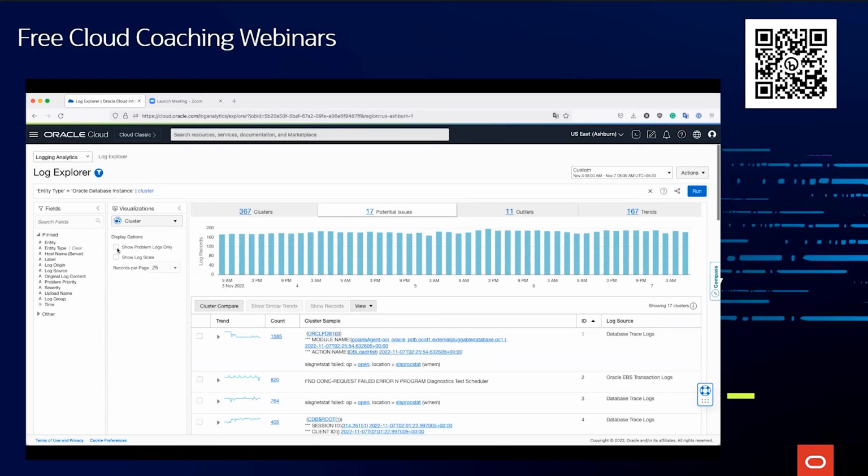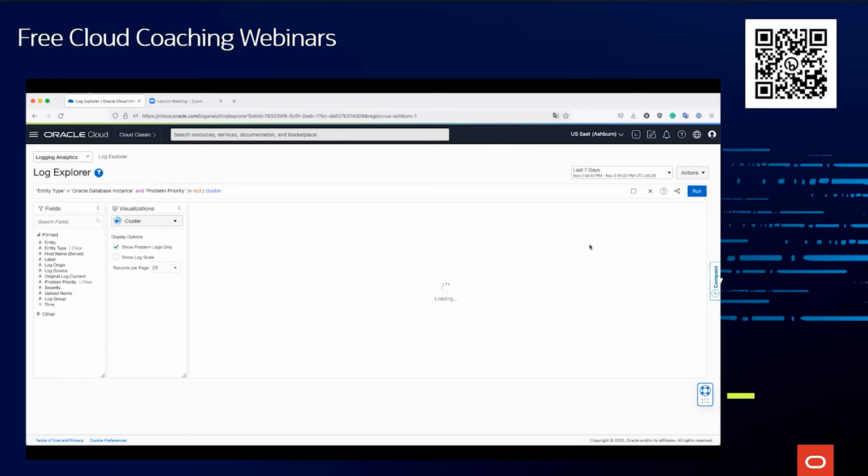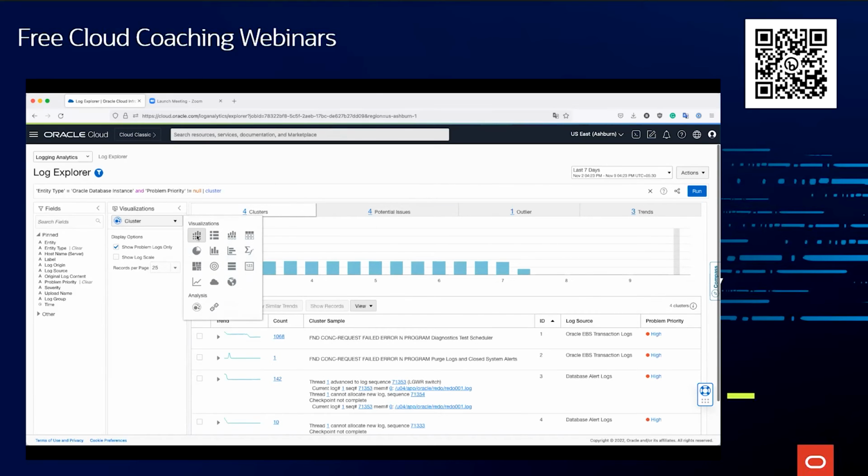Now, further, if I want to filter into a much smaller manageable number, I want to currently look at only the very high priority logs. So you can see here, this tells me out of the box that these two are possibly the root causes, which are coming from the EBS transaction logs and show high problem priority. So this is how we are able, in a very, very quick manner, to identify what's really going wrong. And machine learning helps us to find these issues.